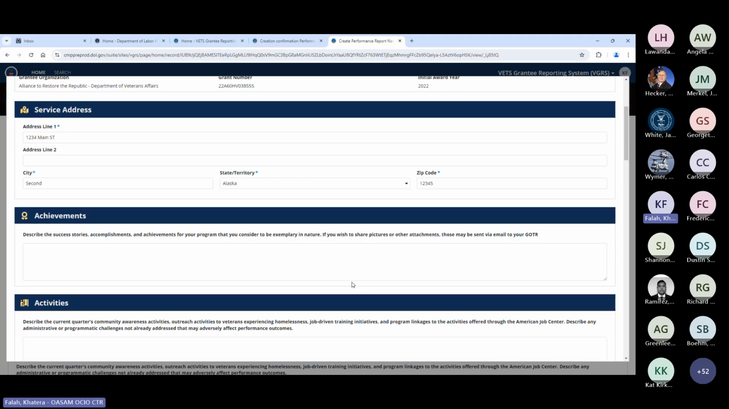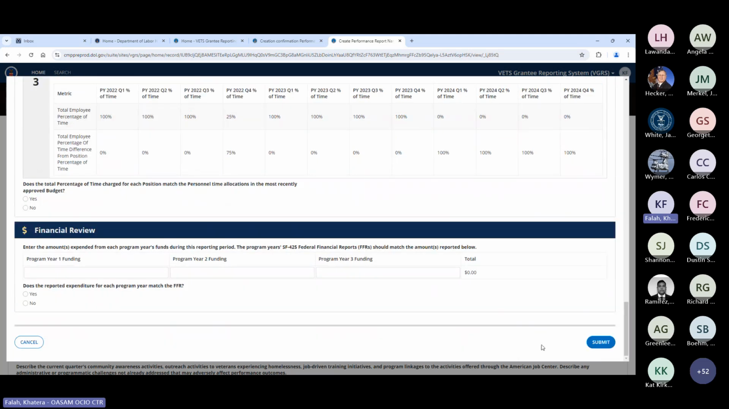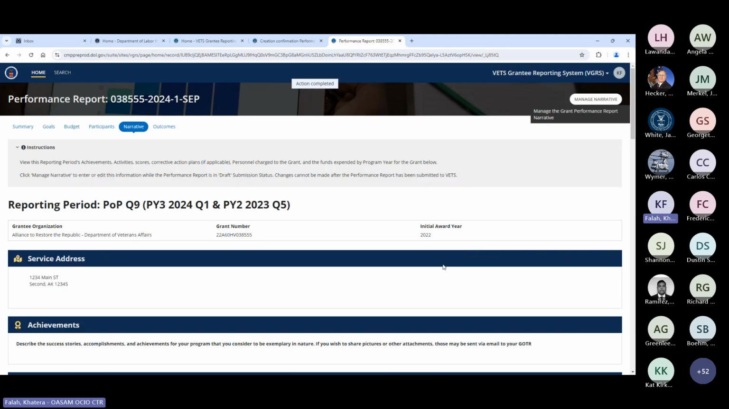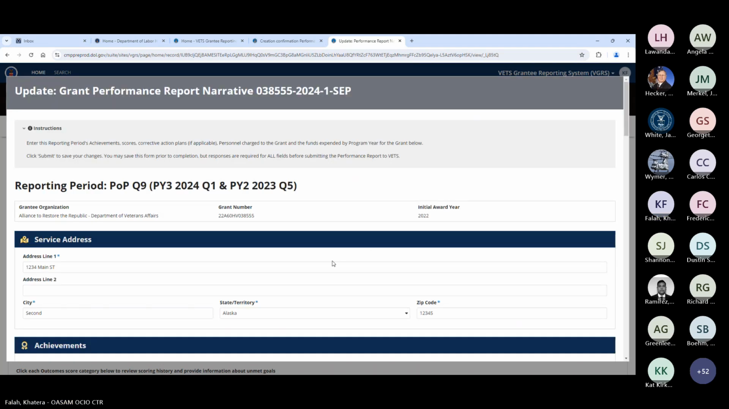I'm going to show you that none of these other fields are required to save. I will demonstrate that right now. I'm going to go ahead and submit this. If I tried to submit without inputting the address, it would have given me validation errors, and I can demonstrate that if you are interested. But in the meantime, I'm going to go back into my narrative.